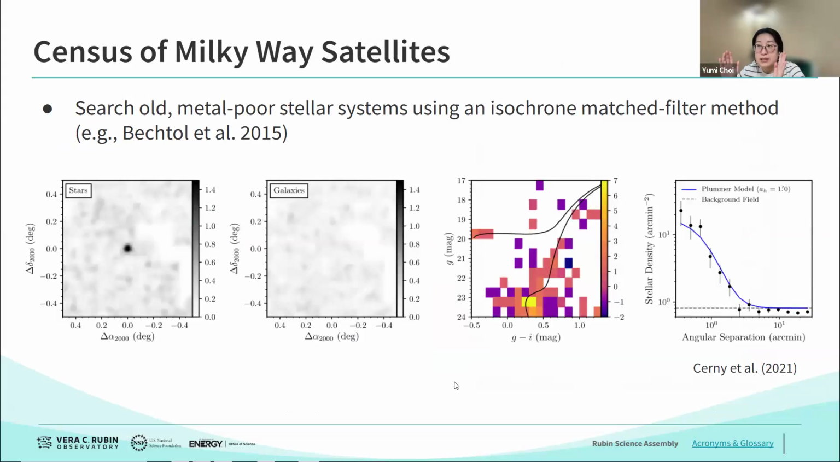And the census of Milky Way satellites. The census of bright Milky Way satellites is relatively complete, but still far from complete for the faint end, which are old and metal-poor. And the isochrone matched filter search is a very powerful method for identifying faint Milky Way satellite galaxies that are hidden in wide-area survey data.